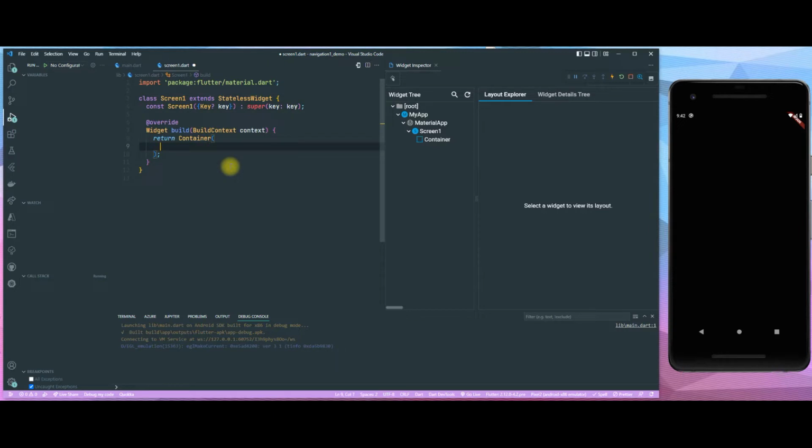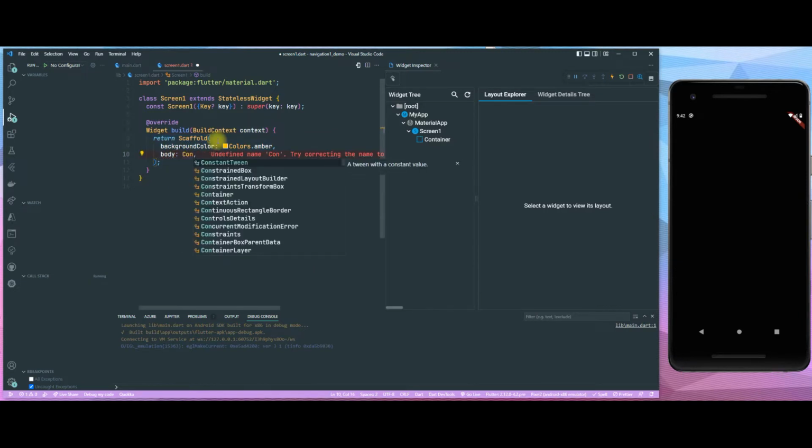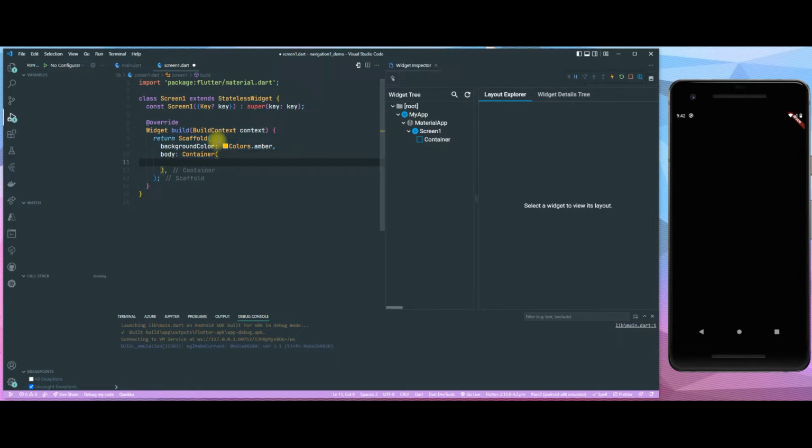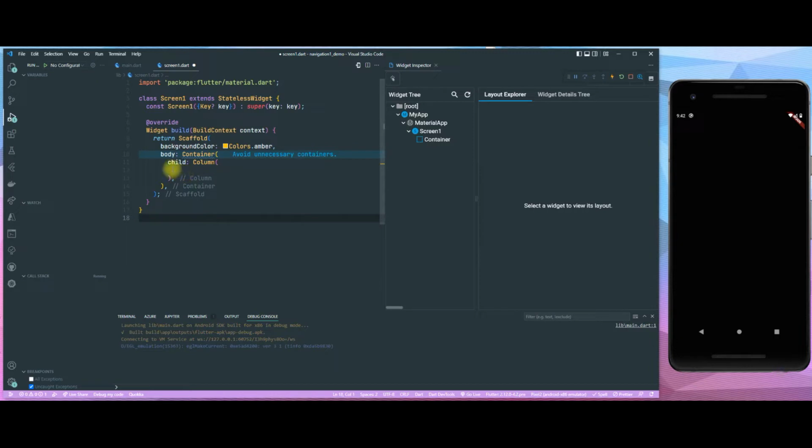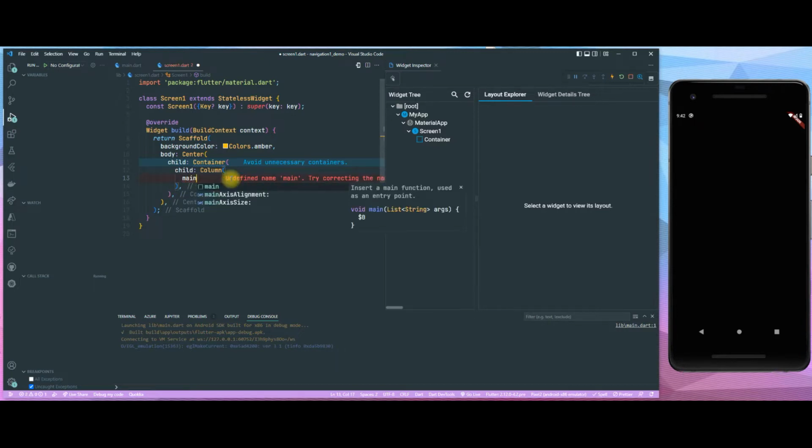Let's make a scaffold out of this, and this will have a background color. Let's give it a color of amber. There we go. And the body is going to be a container. There we go. And this will have a column. And let's put this in the center. There we go. And maybe our column, maybe we will also put the main axis alignment also to the center, so everything will be aligned nicely in the center.